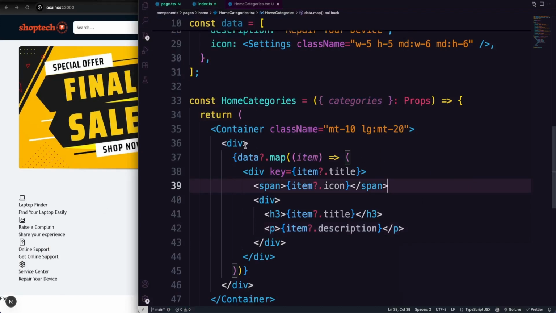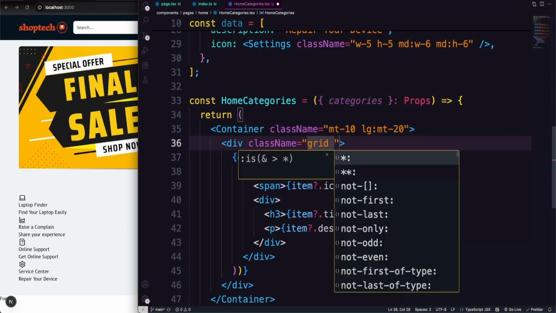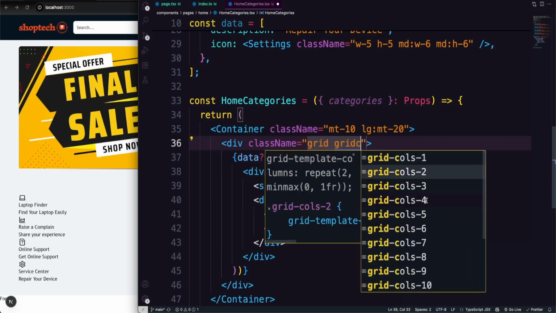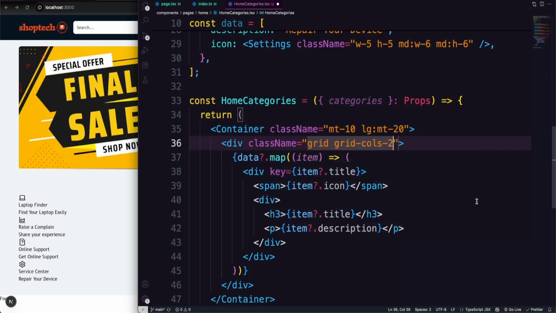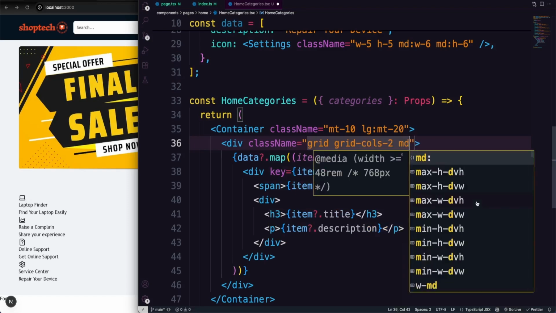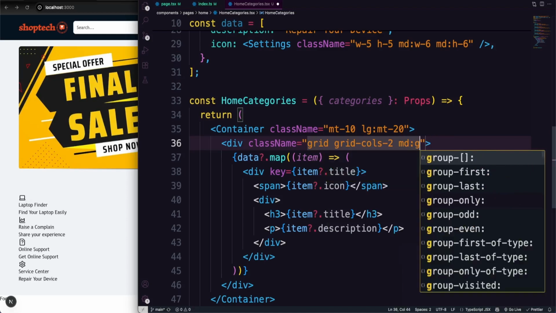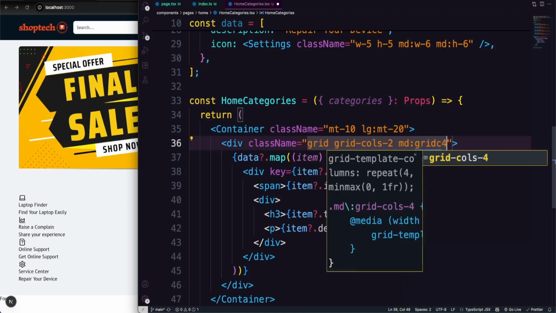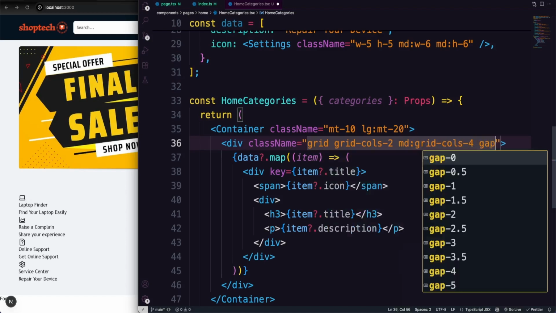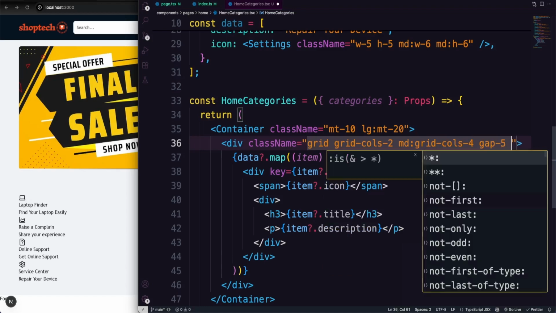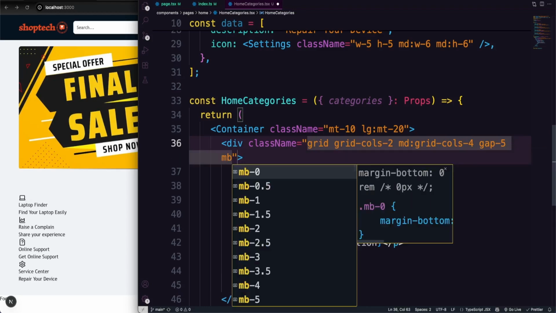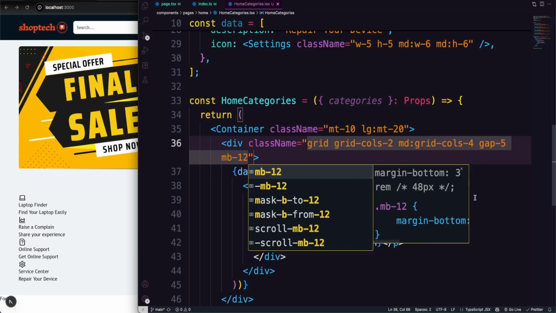Right now we need to make it look better. How can we do that? Put a className, and I'm going to make it a grid. By default the grid columns should be 2, so by default two cards will be seen, and at md I'm going to have a grid column of 4. Then I'm going to put a gap of 5, and margin bottom should be, let's say, 12.